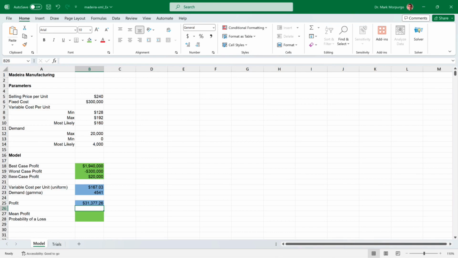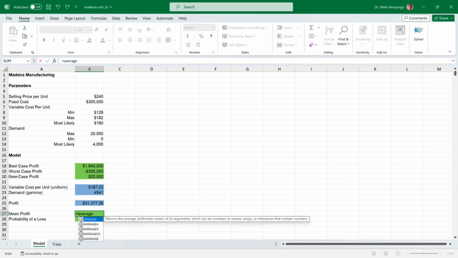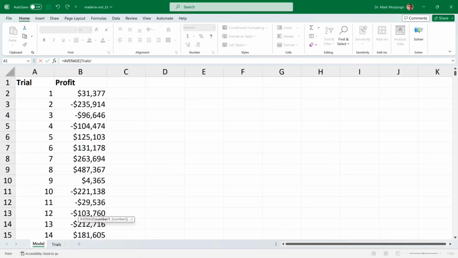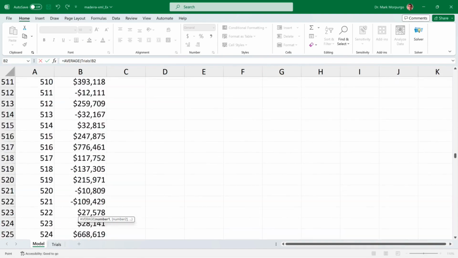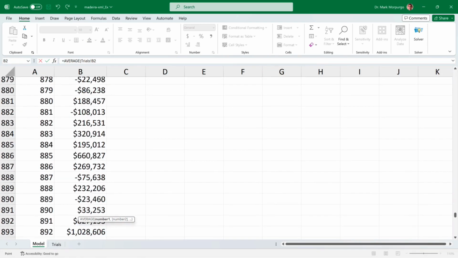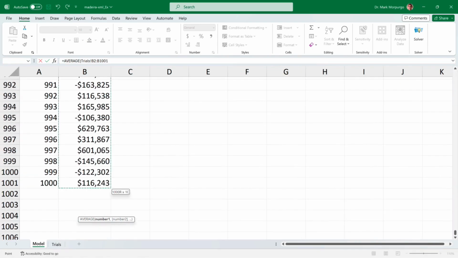For the mean profit, click on cell B27, type the equal sign. Then start typing average to bring up the function. Select it or press the Tab key. Now we want to click on the trial sheet and select all of the profit trials in cells B2 through B1001 and press Enter or Return.